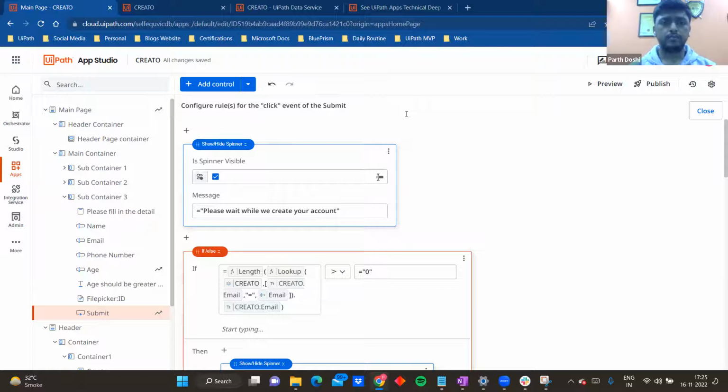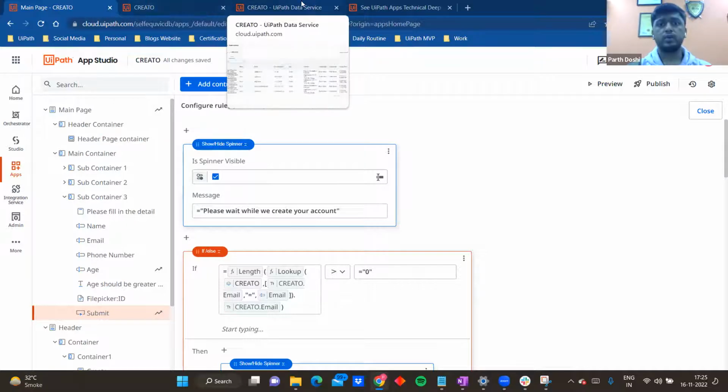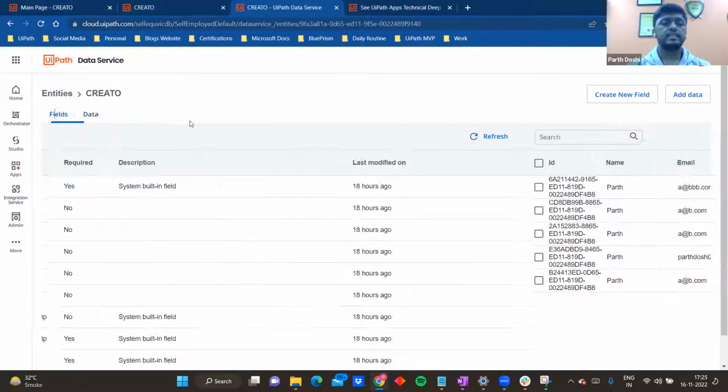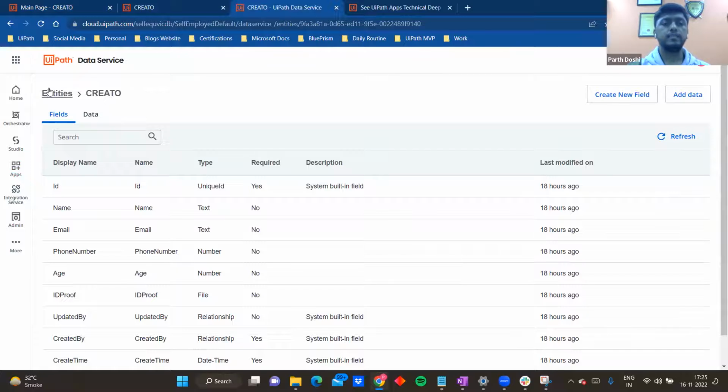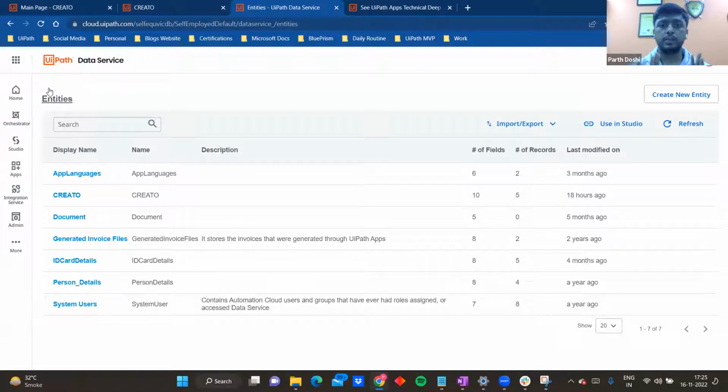Now coming to the submit button, the spinner that you saw, the warning message that I showed, how that is possible. Before that, we'll cover what is data service. Data service can basically, in simple terms, be understood as SQL for UiPath. Here you can create entities. If I relate to SQL, it means you can create tables, you can add data, you can relate data. There are multiple things that you can do.